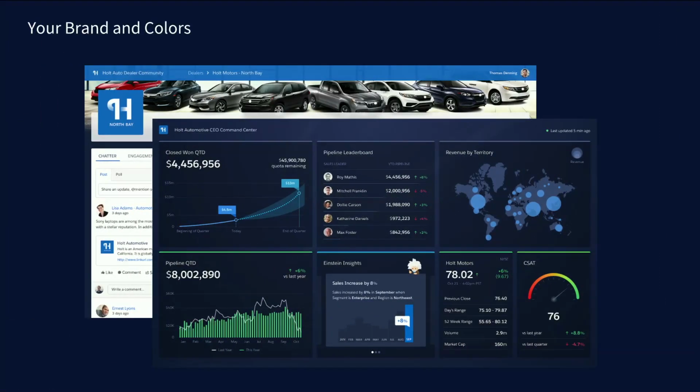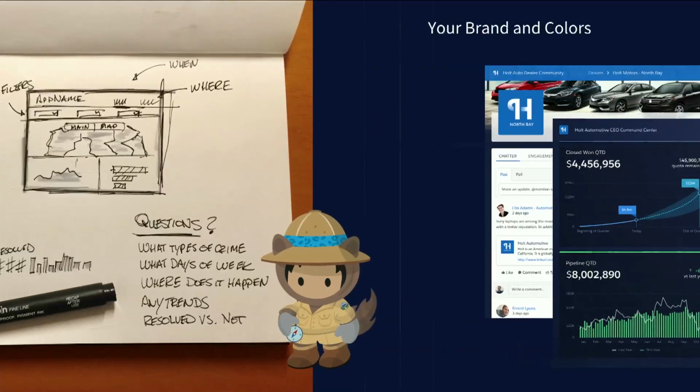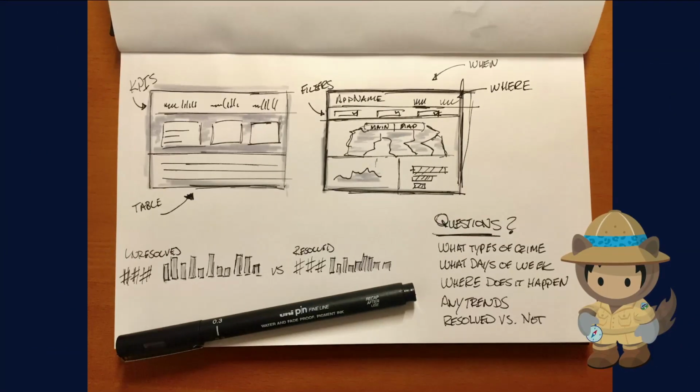And then finally, we want you to make these experiences yours, right? We want you to have that branded experience. You saw in the demos in the keynote the ability to do theming, with lots of flexibility in Einstein Analytics as far as the colors and themes that you can apply to your charts and visuals. All right, handing back to JD.